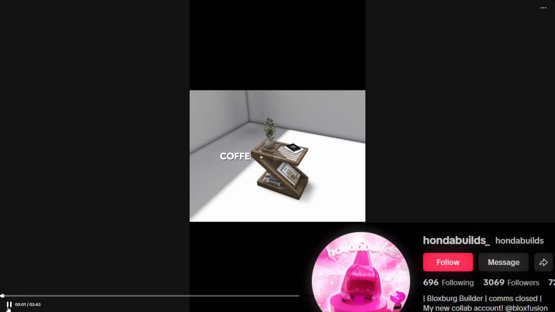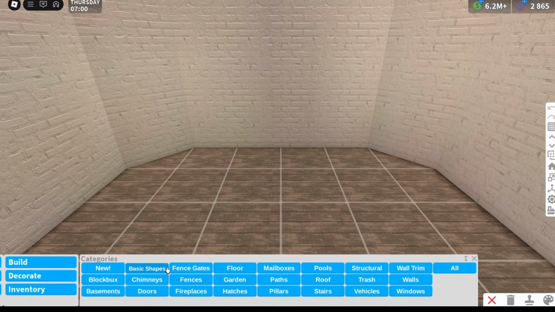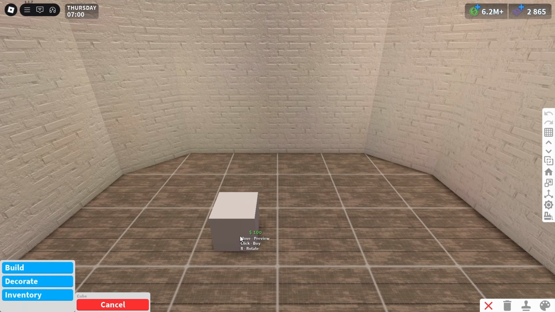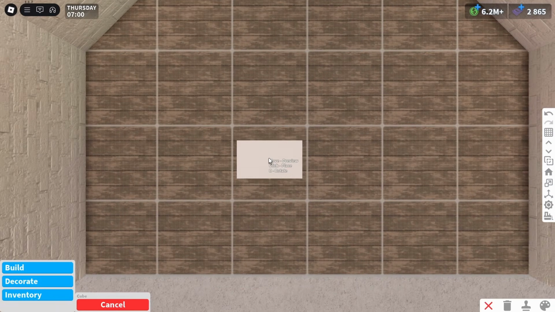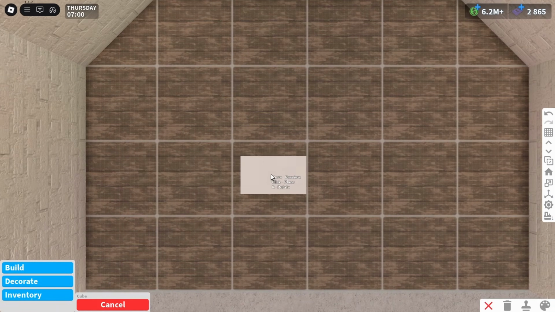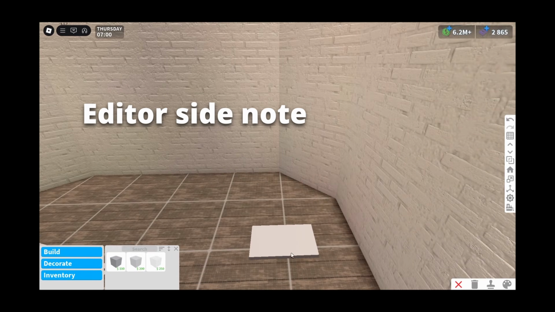Okay, so this next one is this really cute Z-shaped coffee table by Honda Builds. So for this one, you're going to go to basic shapes and grab a cube. Then we're going to rescale it to be about, I'm just going to go for this sort of size. So if you want some sort of gauge, this is it compared to the large grid. Just as a note, later on make sure you leave a copy of this base somewhere to the side of your build because it will be useful later.